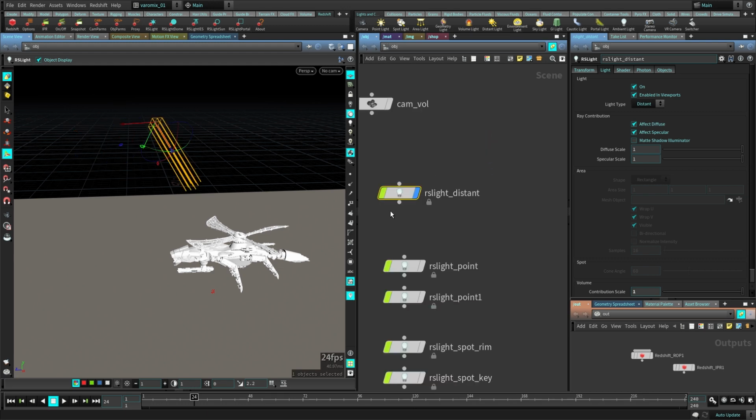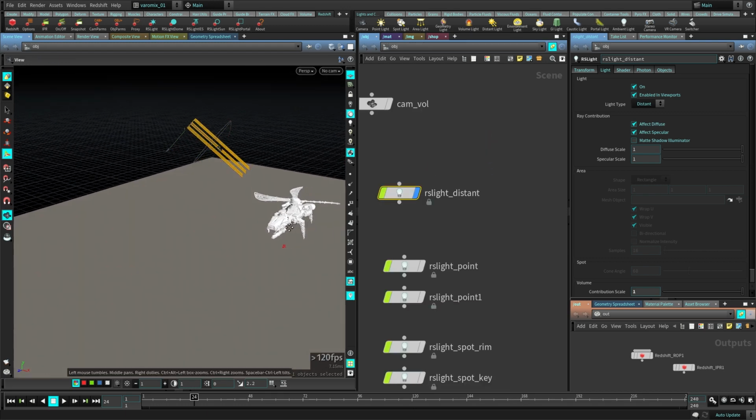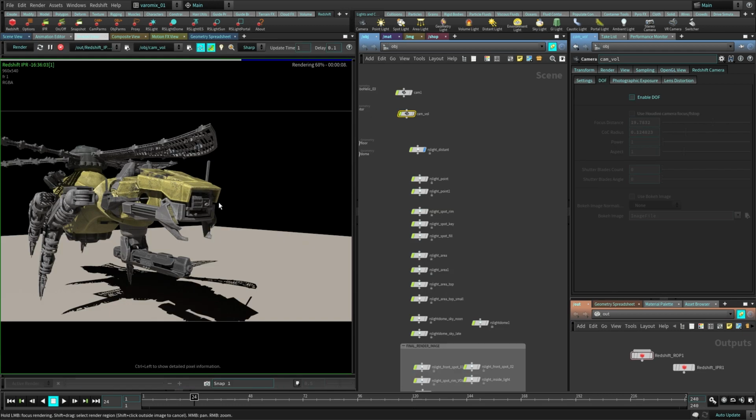This light behaves like the sun. It only matters where it's pointing at. We can see the light here in the render view is coming from this direction, and we have very hard shadows. Now let's look at the properties for this light.